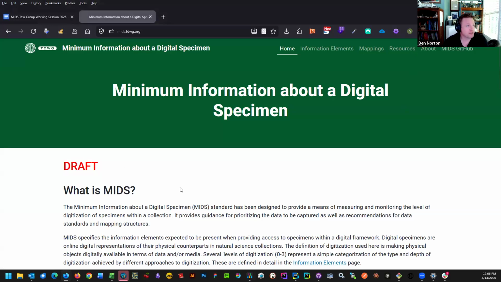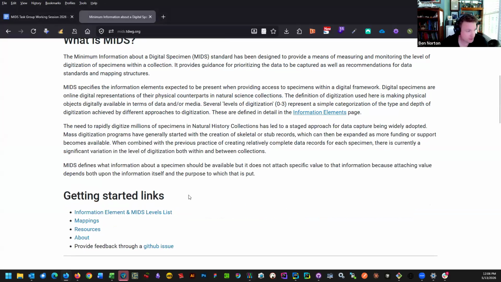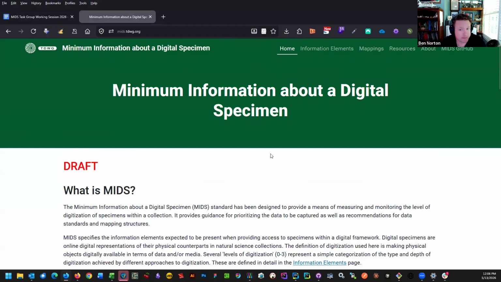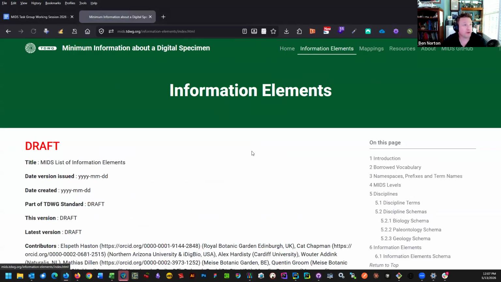Sure. So yeah, this is draft. We've just got past the expert review. We're still waiting on the public review. So things are moving along. We made a bunch of changes with the expert review, which is really good, which I'll go over very briefly. But so what is MIDS? MIDS is split into 4 components. There are levels, disciplines, info elements, and mappings. And I'm going to go straight to the info elements.